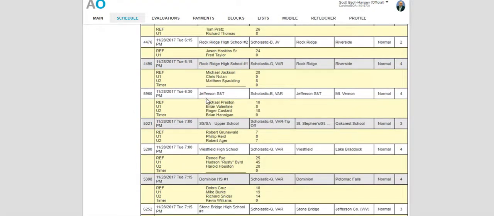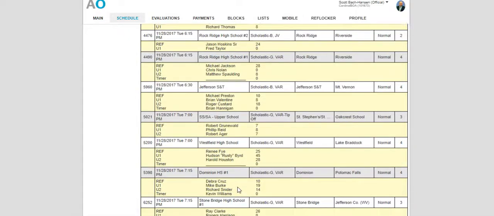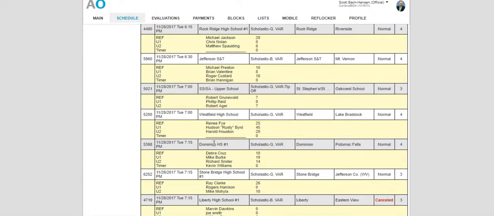Okay, so I've got a varsity game here at Jefferson. Got another one at St. Stephen, St. Agnes. Got one at Westfield, Dominion. And so I can go in here. As an example, Jackie, Dominion and Potomac Falls are your backyard. So this is probably a game that maybe you would want to go see.